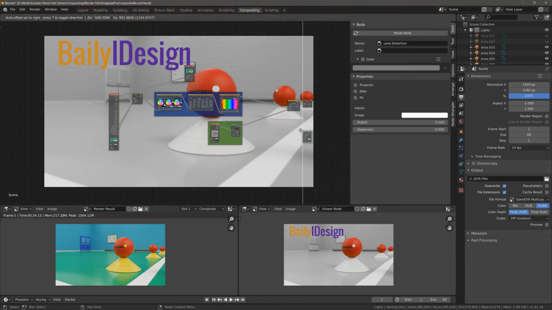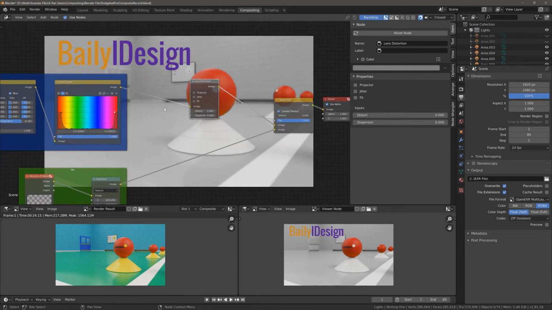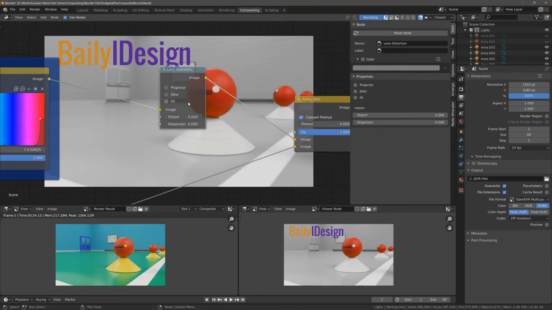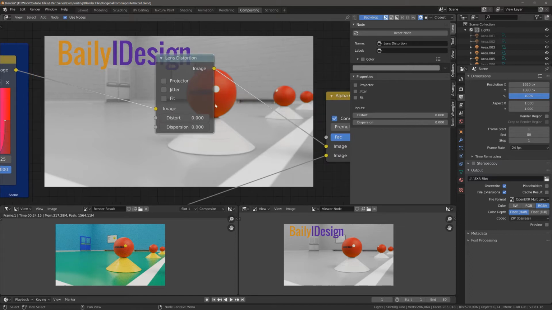Now I only want it to affect the main image to start with, so we're going to plug it in here before the alpha over node. Left click, and then I'm just going to zoom in on this node just so you can see what it looks like. And nothing has changed because neither of these values have been altered. First of all, we have distortion. Let's just make that a little bit bigger.